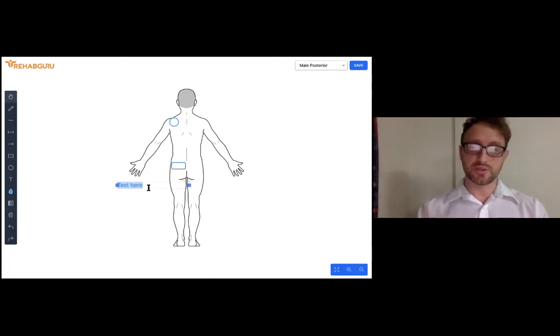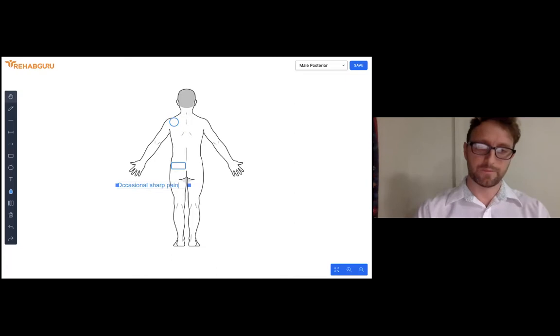And as you then add whatever details you want, you can then use the arrows just as you would do if you were drawing them.